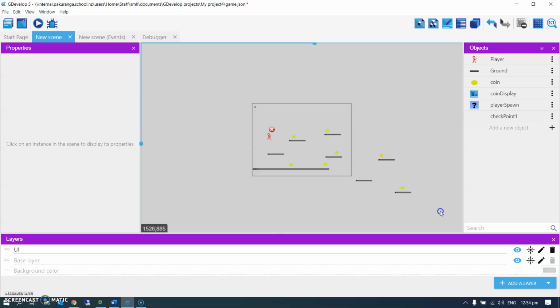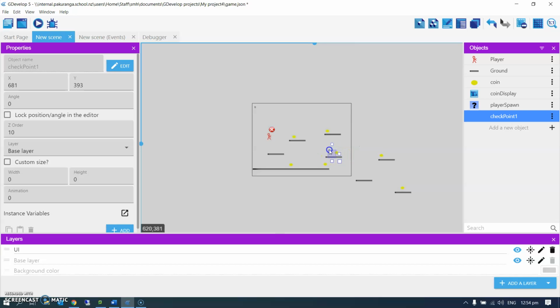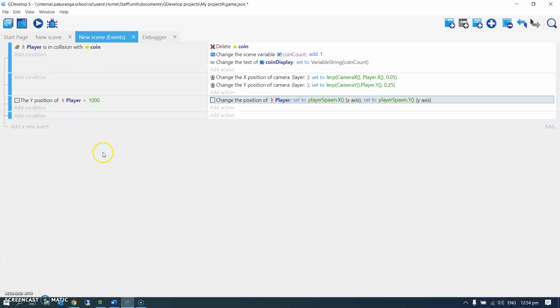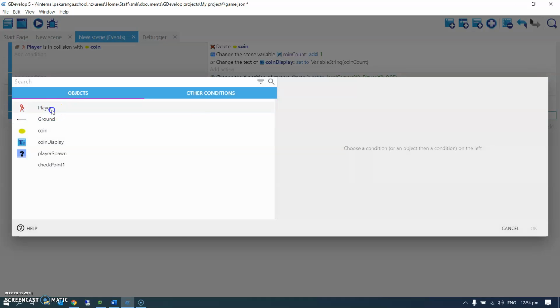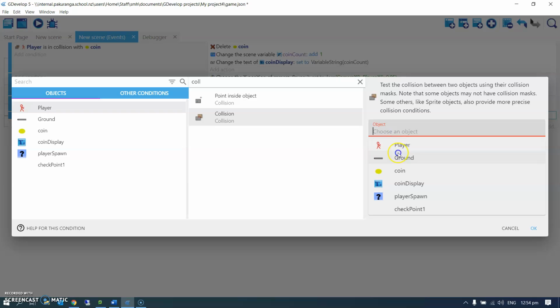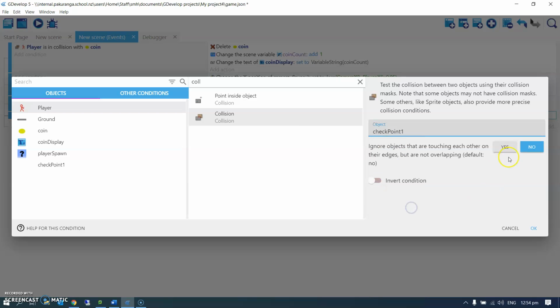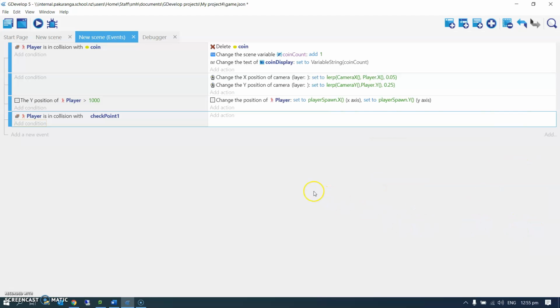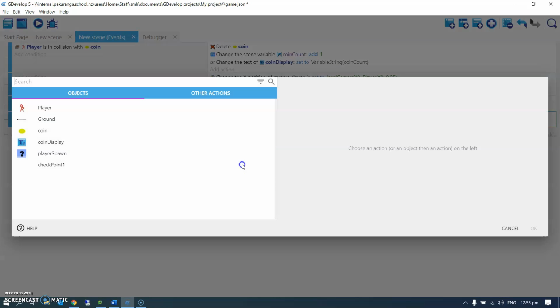So checkpoint 1. And where am I going to put that? I'll just drag it to, say, here. That's why I wanted to put a bit of transparency on it, because I can't even see the thing now. Checkpoint 1, there we go. I'll hover over it and it says it's right there. So in the event sheet, I'm going to say when the player collides with the checkpoint, we are going to just move the player spawn to the position of the checkpoint.